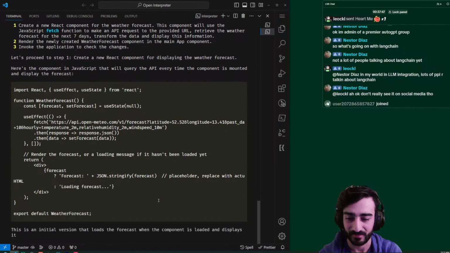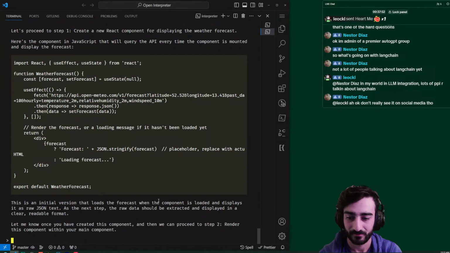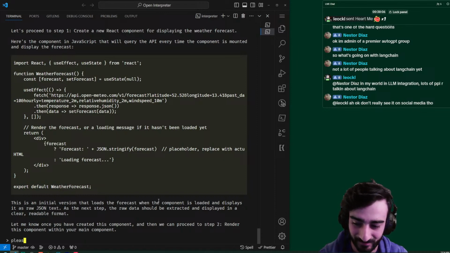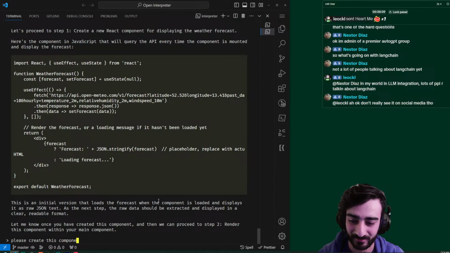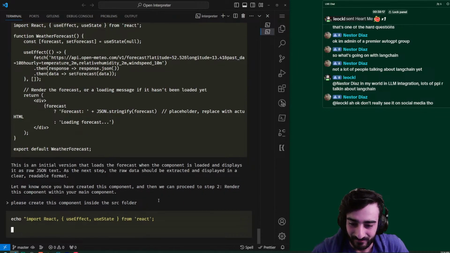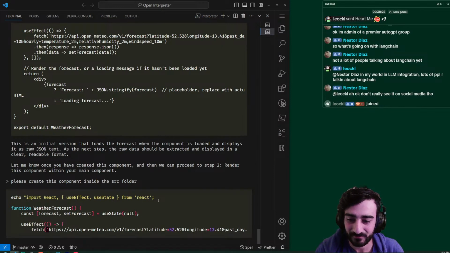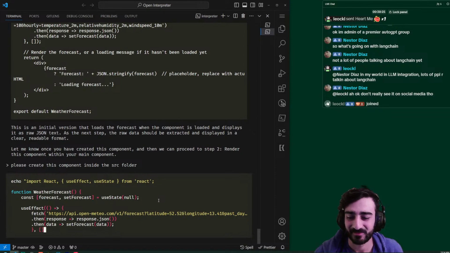I think we might need to give it some help on how to... Oh, it's got a placeholder. Oh, it wants me to create the component? Bro, these AIs are just as lazy as humans. Please create this component inside the src folder. Oh damn, it needs to use echo. I guess, yeah, how else would it do it?